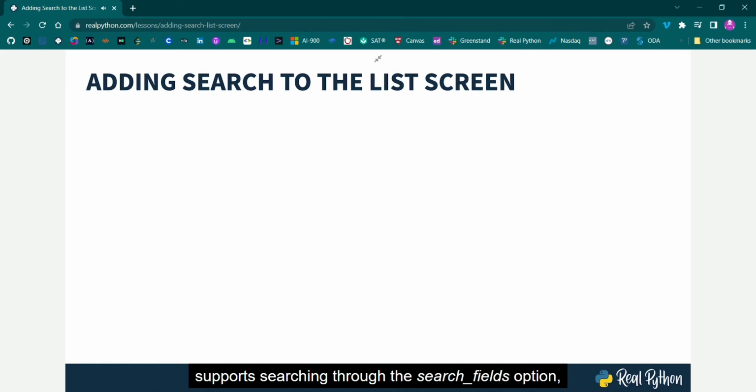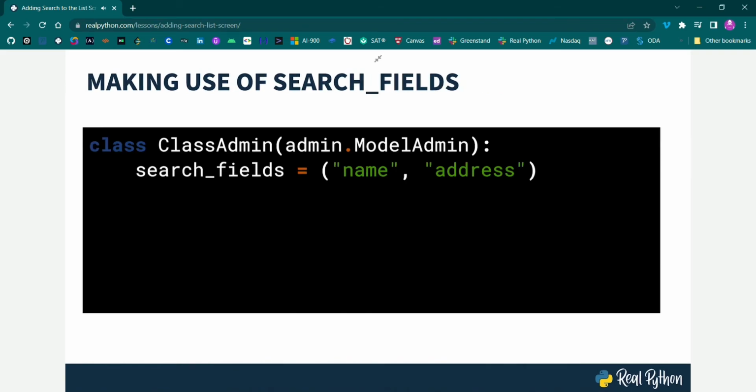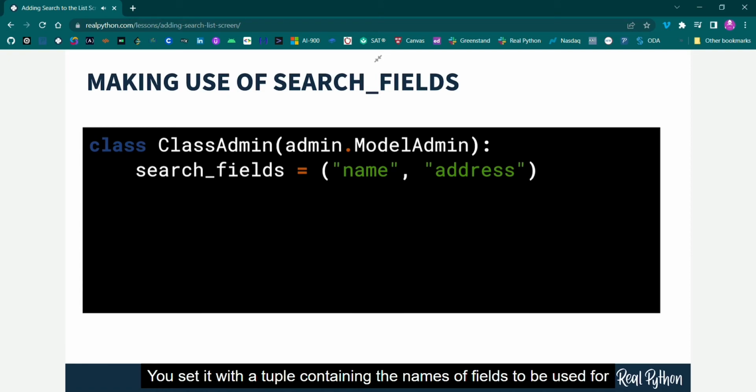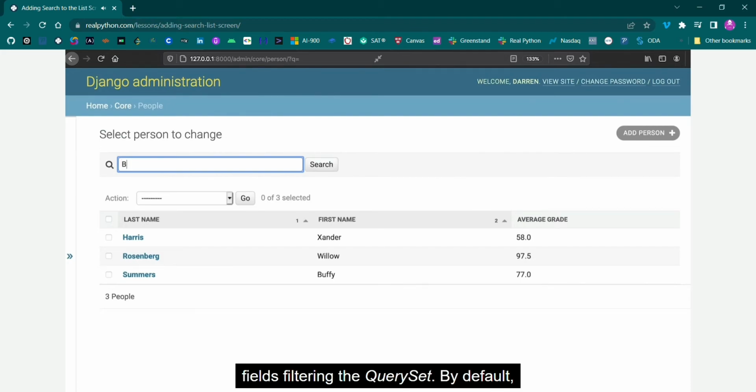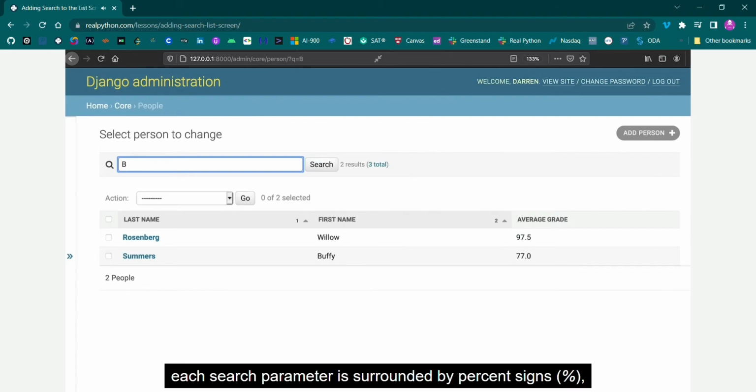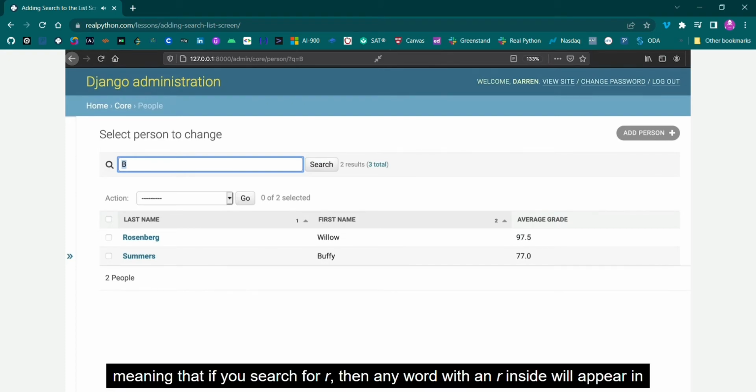You set it with a tuple containing the names of fields to be used for constructing a search query in the database. Anything the user types in the search box is used in an OR clause of the fields filtering the query set. By default, each search parameter is surrounded by % signs, meaning that if you search for R, then any word with an R inside will appear in the results.